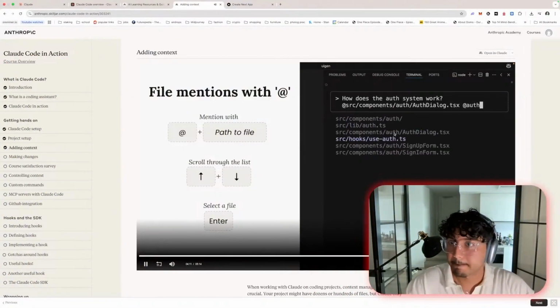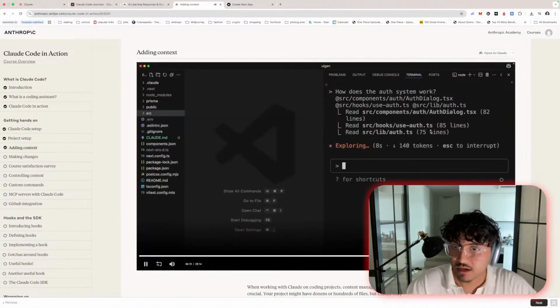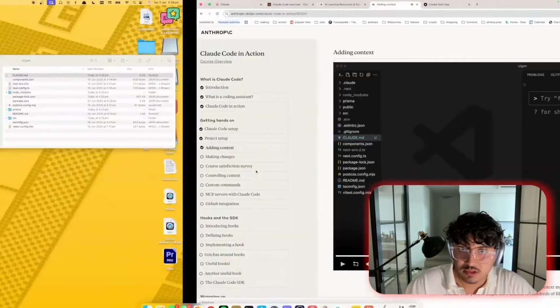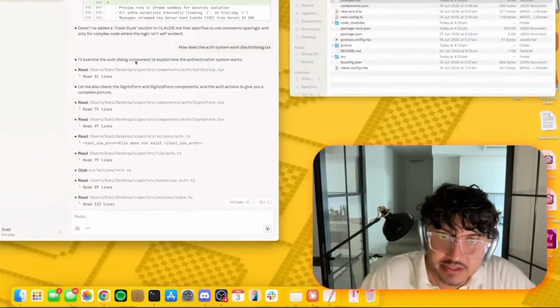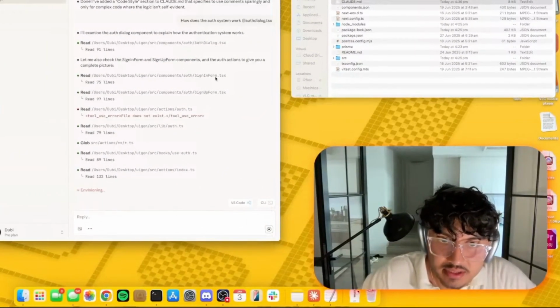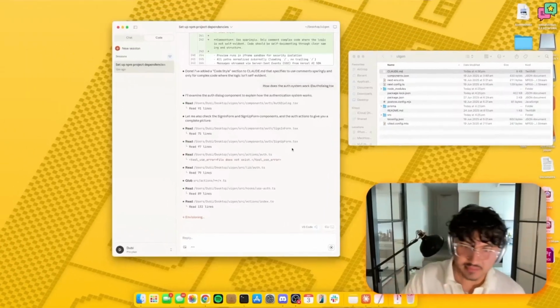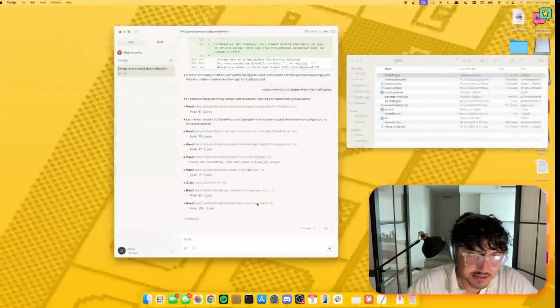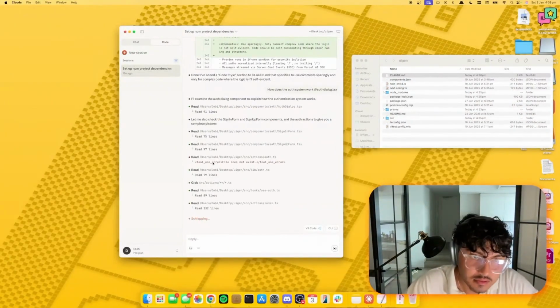This is an excellent technique for pointing Claude in a specific direction. You can use the same syntax to also mention files. Let's see. I'll examine the auth dialog component to explain how the authentication system works. Read auth dialog. Read sign-in form. Oh, dude. This must be like an older version of Claude, because this Claude is just doing everything. Tool use error. File does not exist.